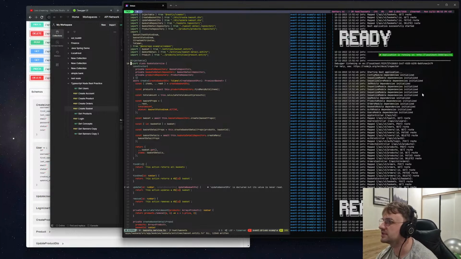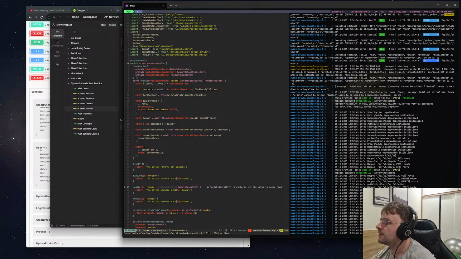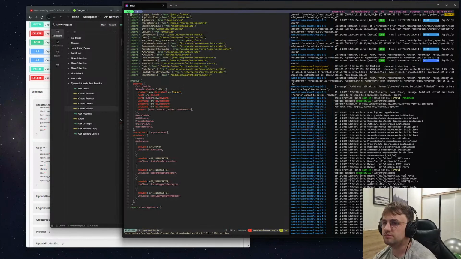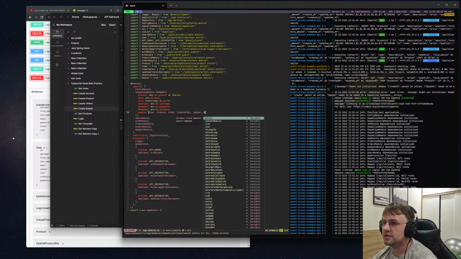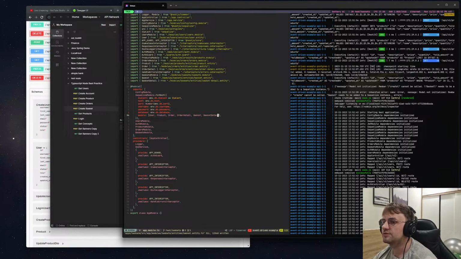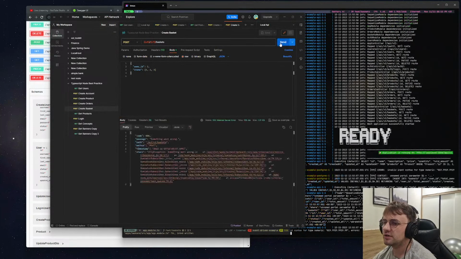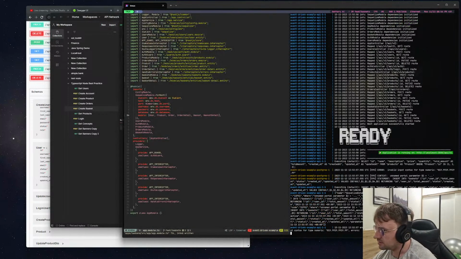It said model not initialized, member create cannot be called. Basket needs to be added to... Yes, I know why. At dot module dot. Oh, basket. Yeah. Okay. Here we go. Cool. Basket and basket detail. So yeah, you need to tell NestJS what model, where your models are, and we're still getting invalid. Yes. All right. I know what's going on.